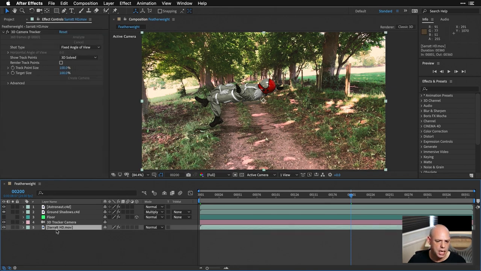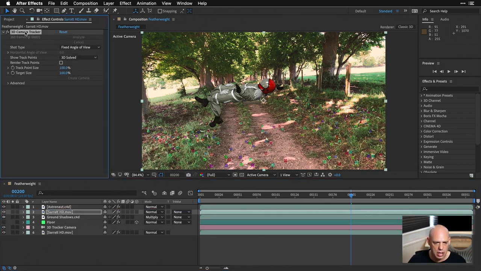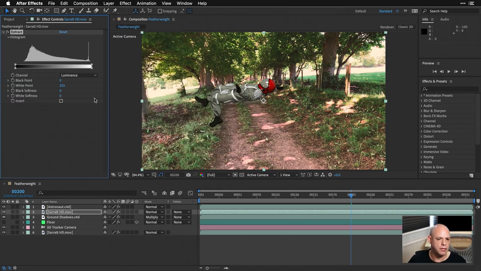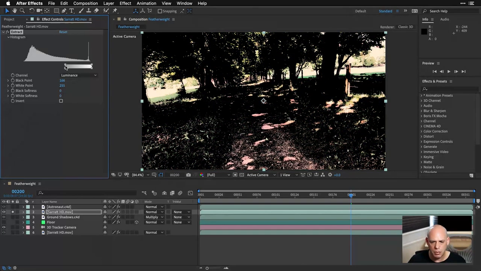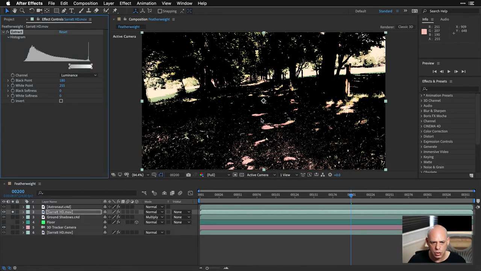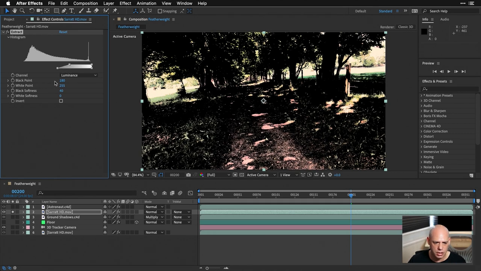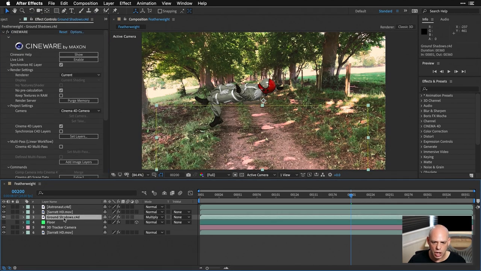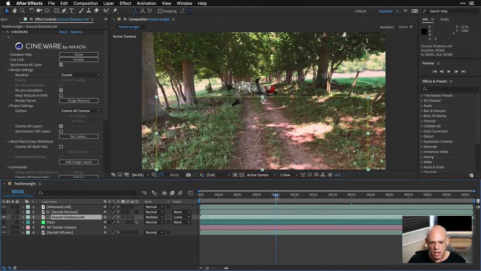So I'll duplicate another instance of my background and then I'll delete the 3D camera tracker and I'll apply under keying the extract effect. And this is going to help me to basically create a luma key version of only the areas that I want to keep in the shot. So only those highlights on the ground. And of course we can add some softness, so we'll have a nice soft transition. And this should be the luma mat for the ground shadow layer. And now you can see that it actually works as expected. So we are seeing shadows only in the desired areas.